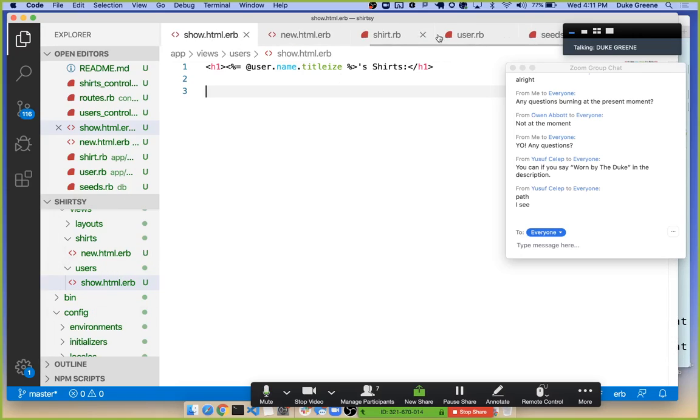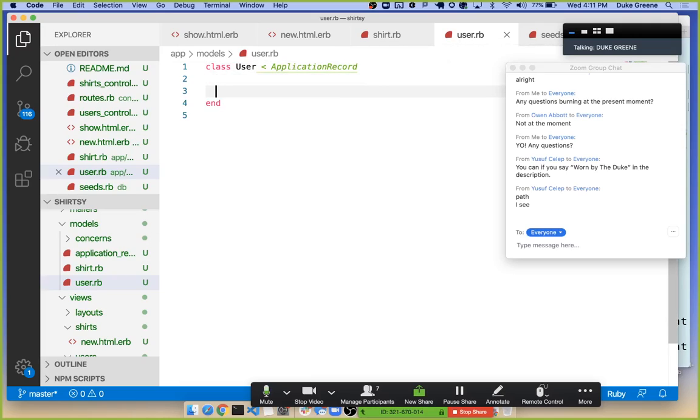Now, one way that I could get all the shirts that belong to this user is I could have like def shirts. And this, maybe I even call it like, yeah, we'll say def shirts, and then this is going to be Shirt.where the creator ID is the same as my own ID, right? That's one way I could write this. I don't need to, though, because this is exactly the same as if I said has_many :shirts, right? Well, not exactly the same, really.